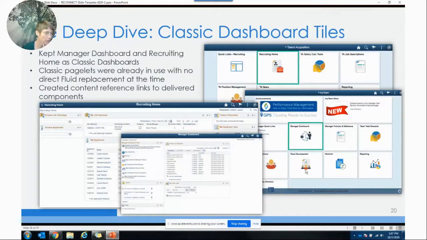And the reason for that was really just we were already using these pagelets. We didn't see a full replacement for them in fluid that would still give the recruiters and managers the at-a-glance access to everything they were used to seeing there. So we just kept the classic dashboards and made fluid tiles for them. And for these, we just created content reference links to the delivered components.